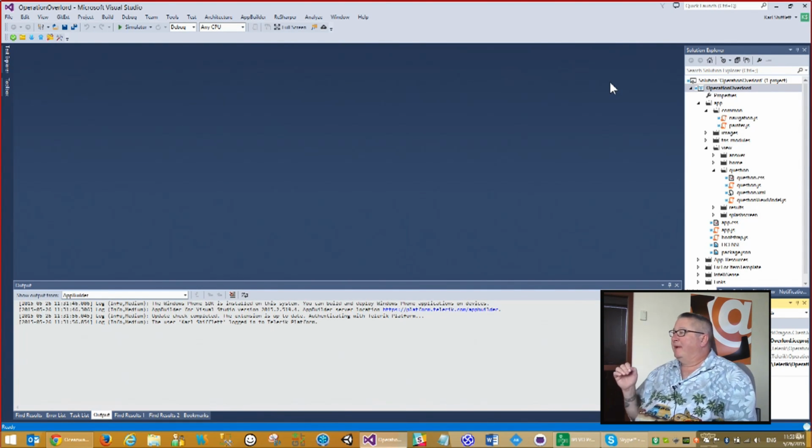The other problem you're going to run into is that not only do you not have any IntelliSense in your code, but there's no IntelliSense in the XML file that you have to create that creates your UI. So I will show you how to overcome that problem.